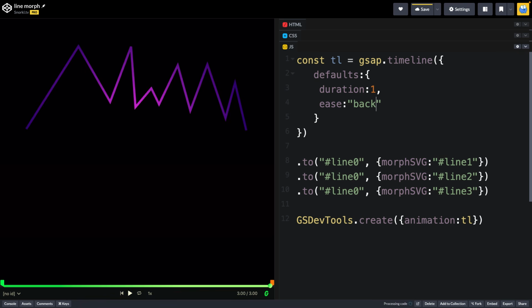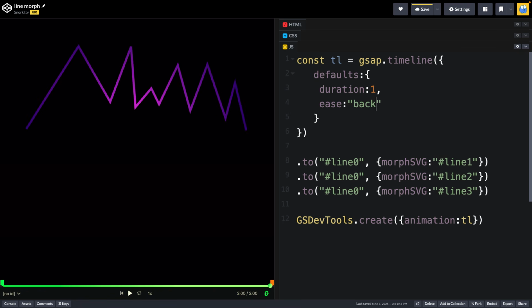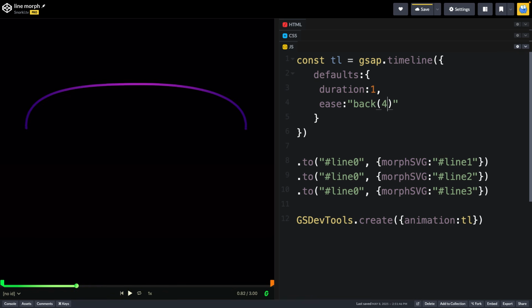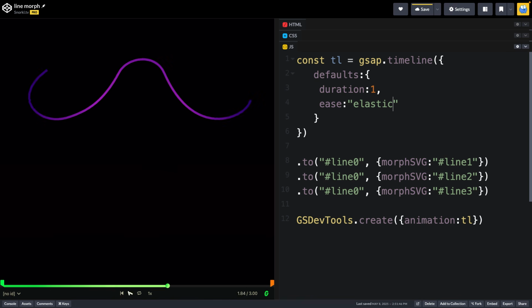Let's add a back ease. Now you'll see there's a little bit of overshoot. It's subtle, but we can configure that ease to be something like back 4, and now there's going to be a lot more overshoot, and it just makes it more playful. Instead of a back ease, hey, you know what, we could even do elastic. And now we have springy morphs.